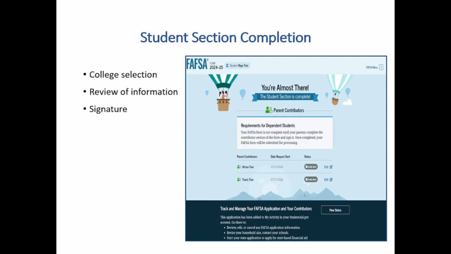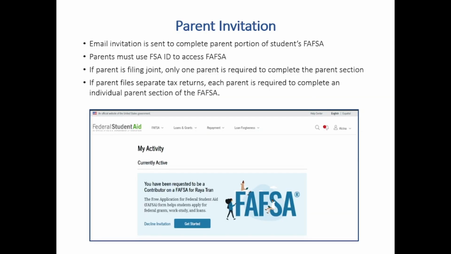And then it will give you an opportunity to review the information. You will do a signature box and check it, saying you've done it to the best of your ability and your knowledge. And then at that point, they will send your contributors an email saying, okay, it's time for you to log in and to complete your section of the FAFSA. So the email invitation will be sent.